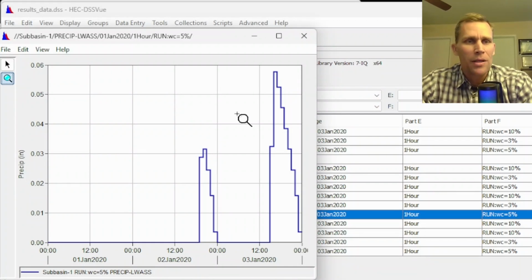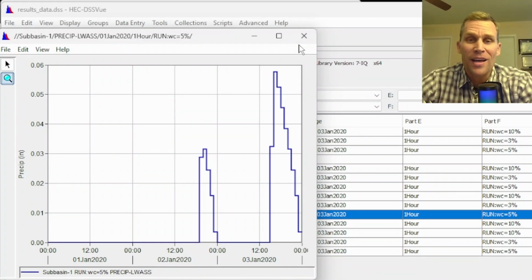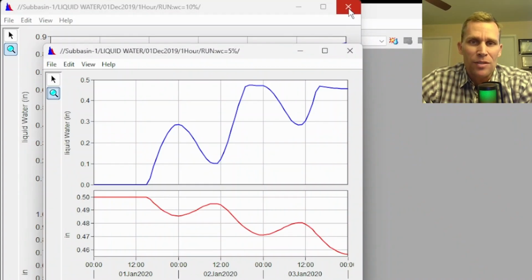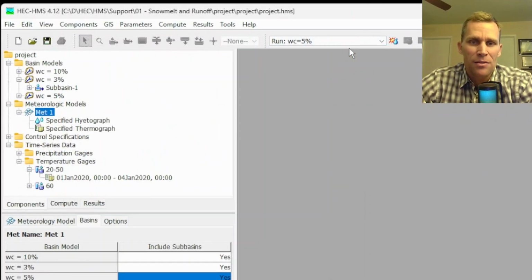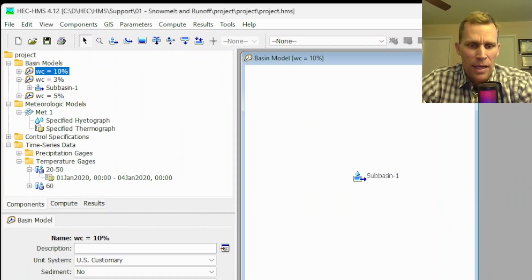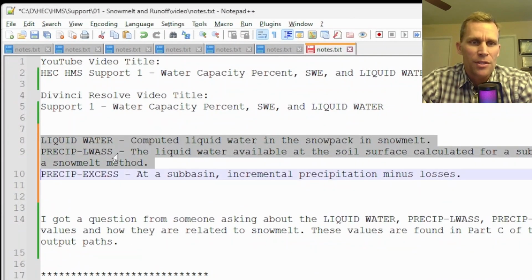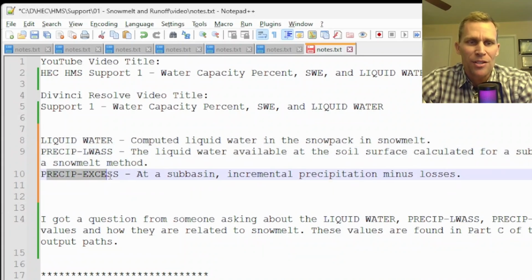Anyway, I probably confused a few people, but hopefully I helped a few people as well, giving an actual example of using DSS View and HMS to build a model that addressed and discussed some of these issues: liquid water, Precip LWAS, and Precip excess.